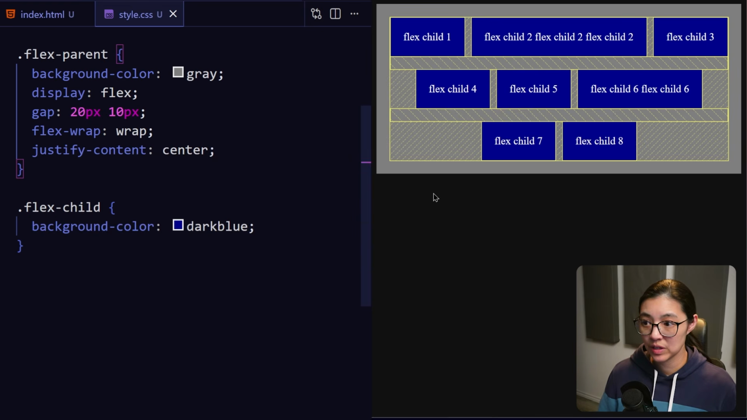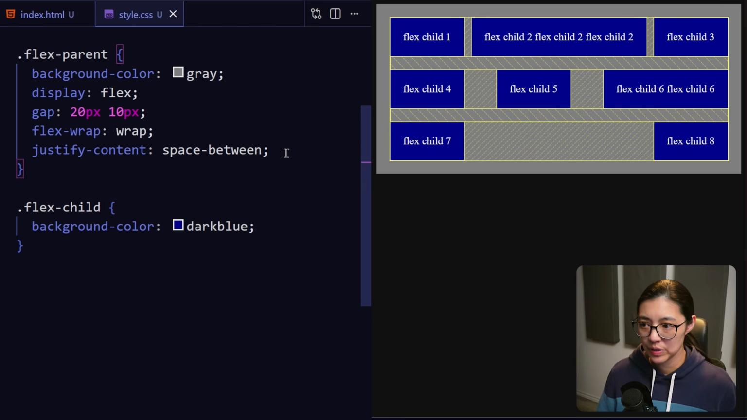And doing this is going to make the items on each row centered inside that row with extra space equal on both left and right sides. I often set justify content to space between. This is going to align the flex child items flush to both the left and the right sides, and then the extra space is going to be distributed between them.